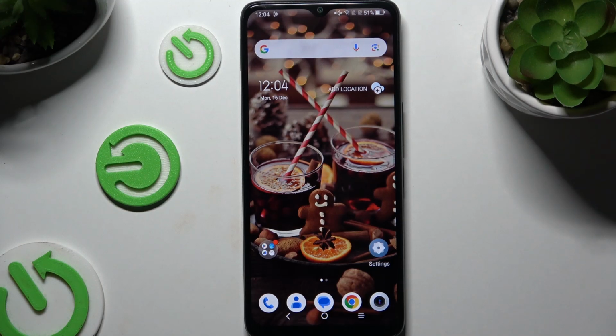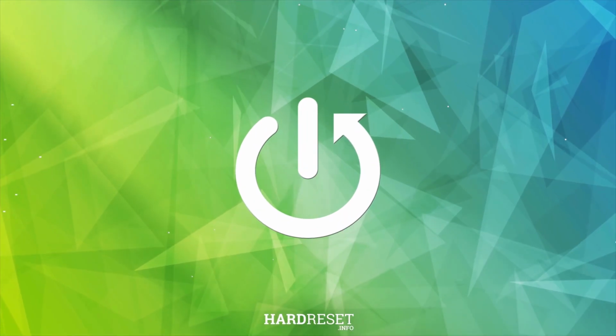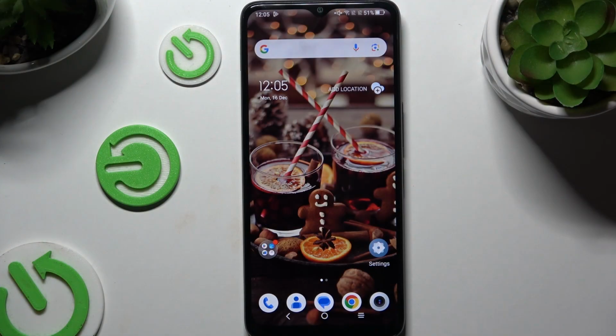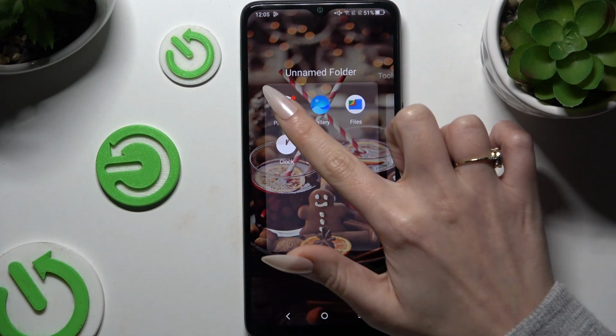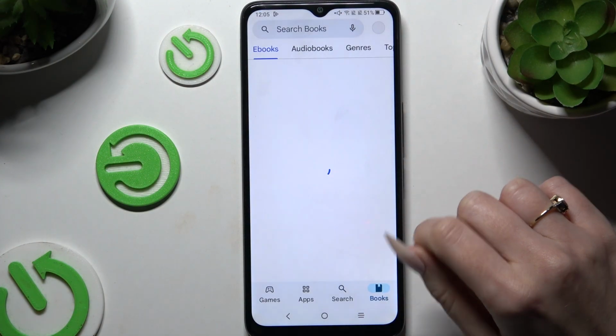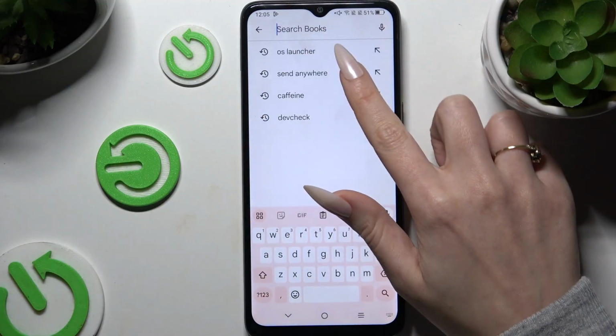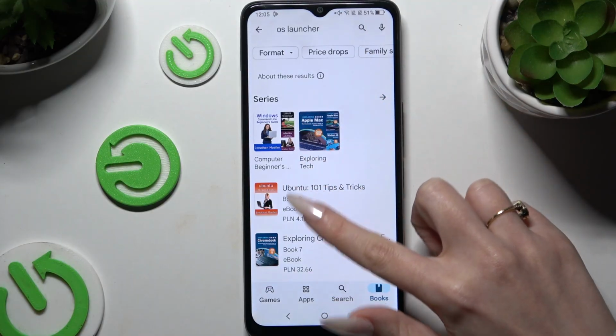In front of me is TCL 40R, and today I would like to show you how you can apply Apple Layout on this Android. Begin by going into Play Store and downloading a free app called Launcher OS from Launcher Studio.